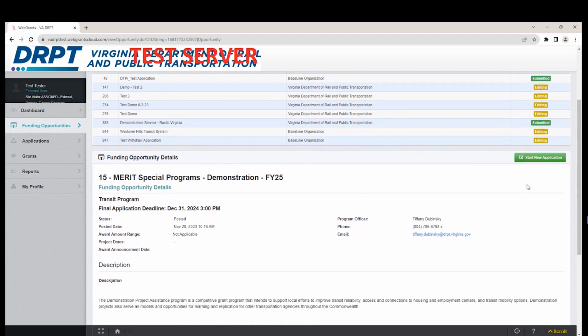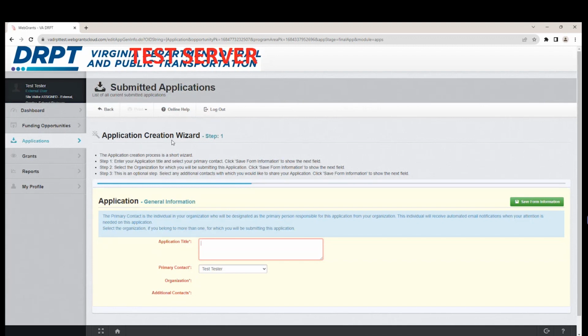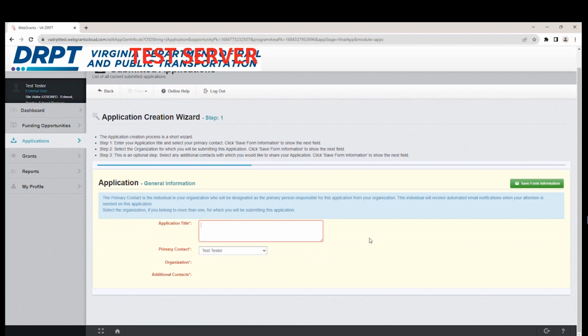Going back to starting a new application from scratch, I'm going to click on Start New Application, and this will bring me into the Application Creation Wizard. Step 1. The first step in the wizard is to create an application title. This is required, as you can tell by the red text with the asterisk next to it. So I'm going to put in a test title.